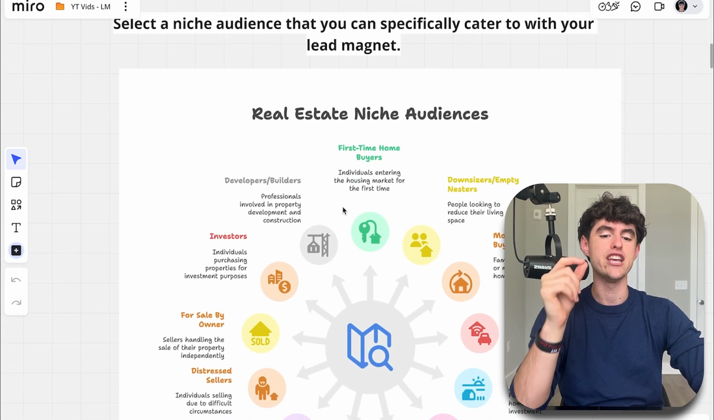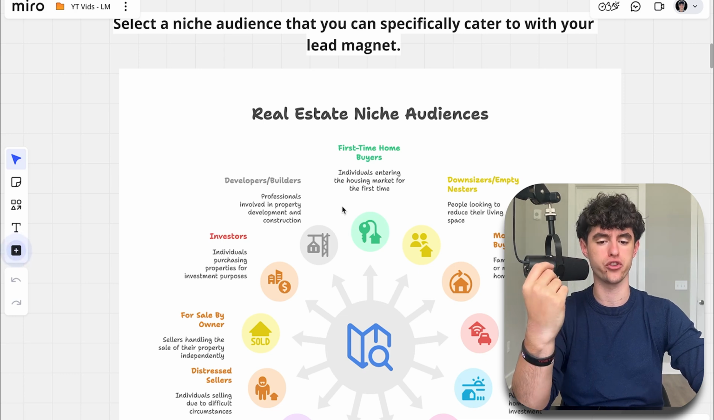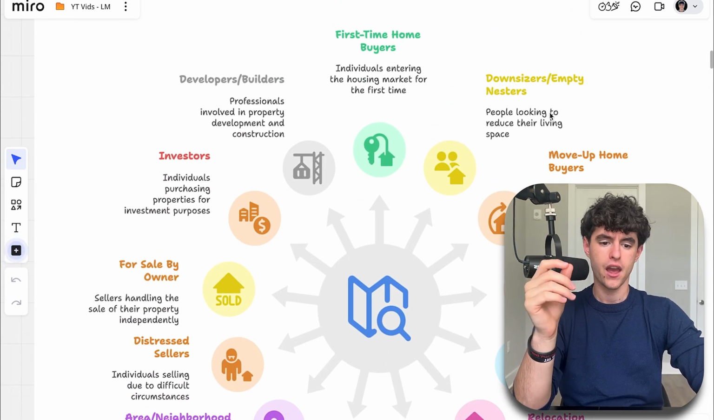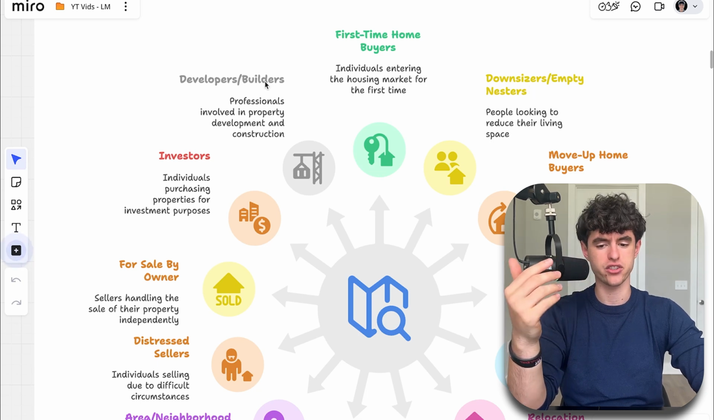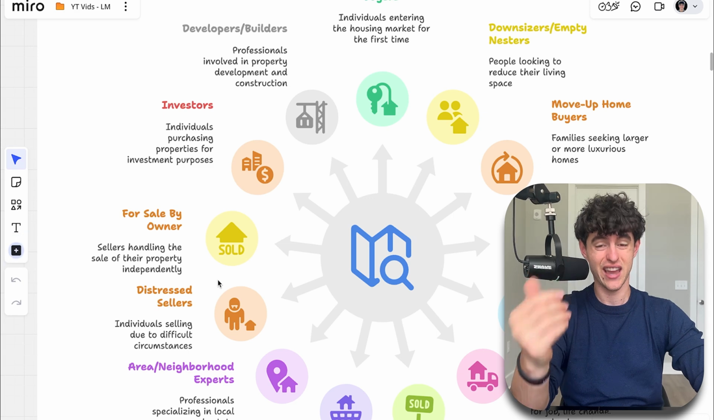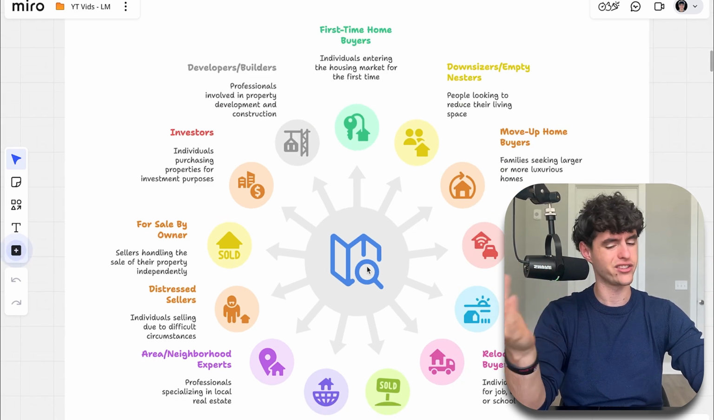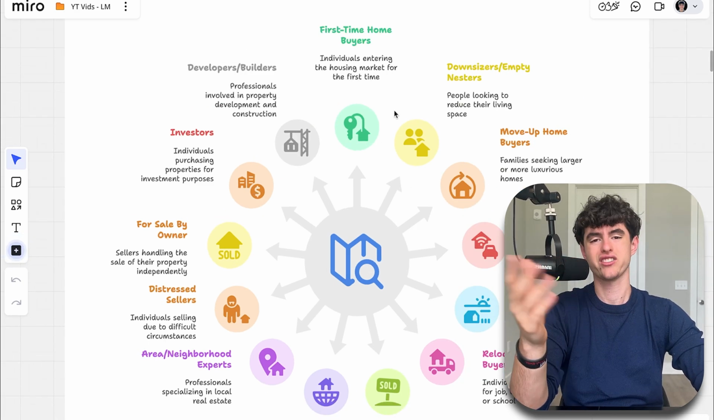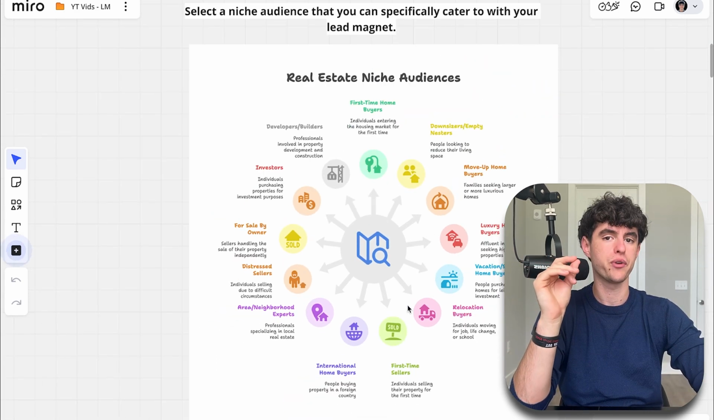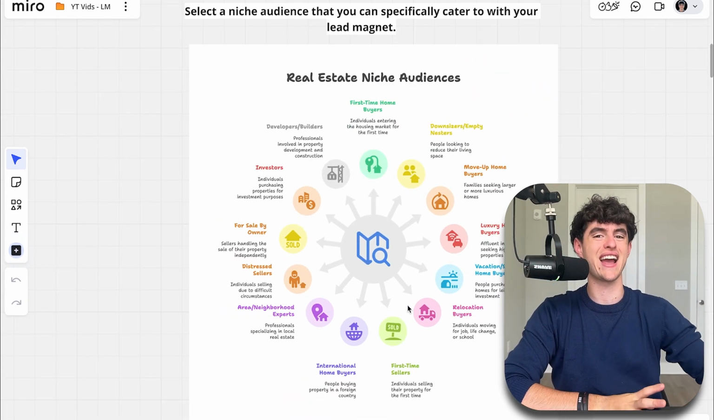You want to choose a niche audience that you can specifically cater to with your lead magnet. So if you're good with first-time home buyers, choose them. You can choose downsizers, empty nesters, investors, for sale by owner, whatever niche you specifically tailor towards the most, or gravitate towards the most, choose that, or honestly just pick one, whatever one it is, because this is going to help narrow down your audience to work with exactly who you're looking for.